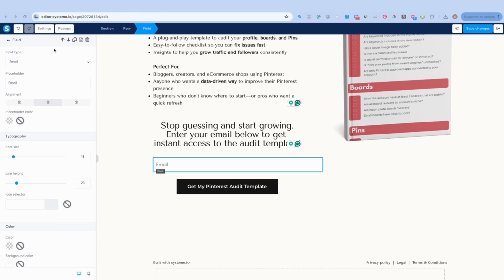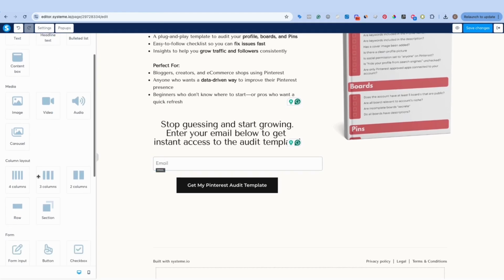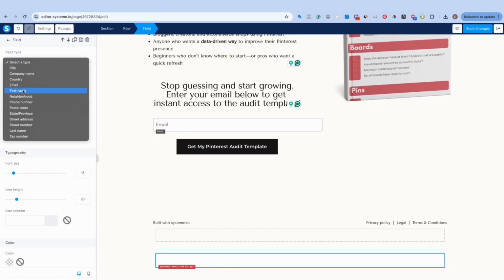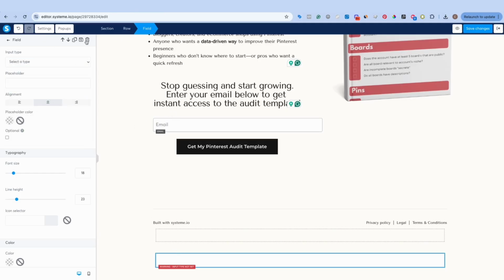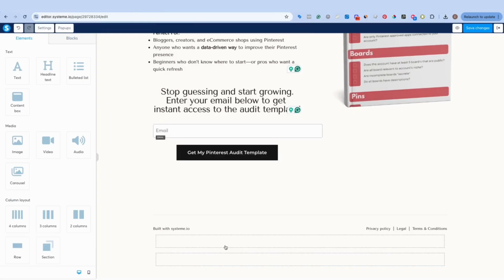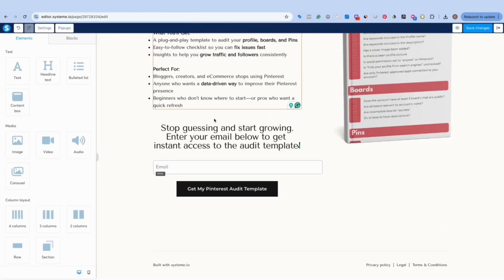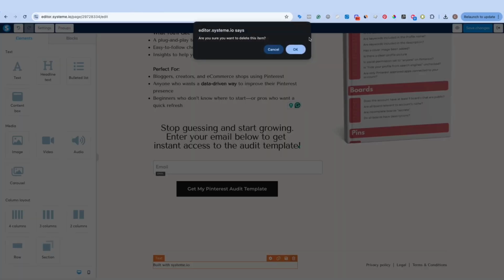But if I wanted to ask for a first name, you could come over here and do the exact same thing, add another form input, and then make sure that you change this to first name here, and then put it in the right place. But for this one, we are just going to be keeping this really, really simple. And we're going to delete that little box there. You can see I added some of these extra little boxes, so I'm going to quickly delete these blue placeholders here. And then I don't want this little built-with-system.io, advertising system.io there. So we're going to delete that as well.